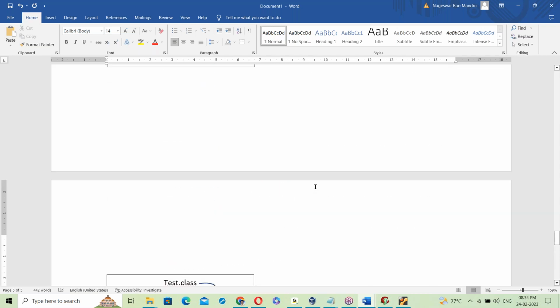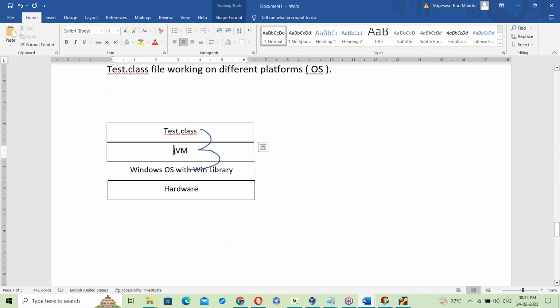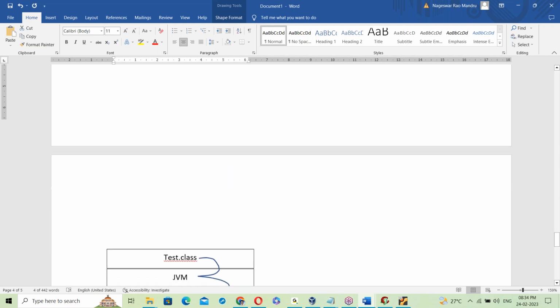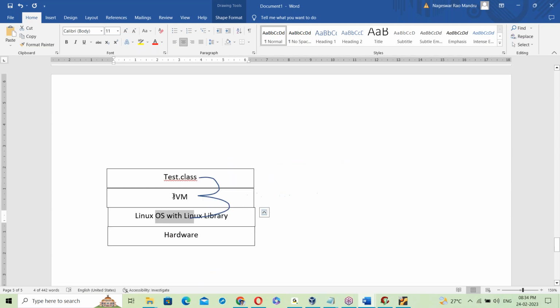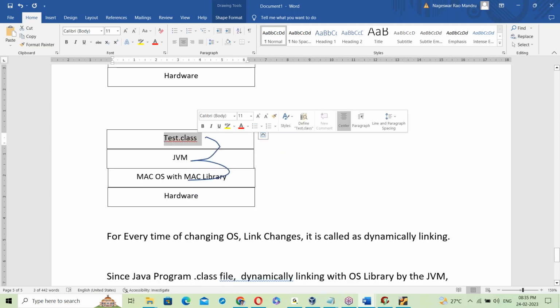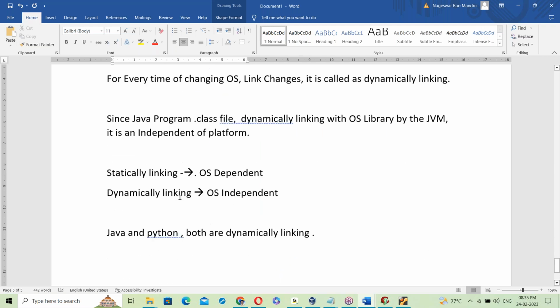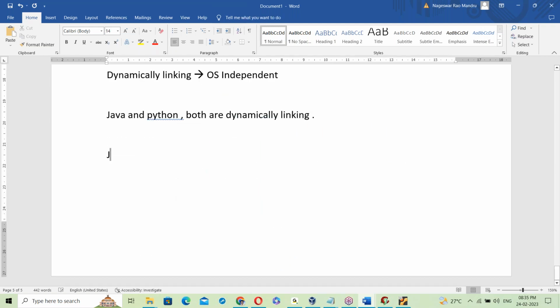Now you may get a doubt here. The Windows JVM takes test.class and links it with the Windows OS library. Similarly, the Linux JVM takes the .class file and links it with the Linux OS library. The Mac JVM takes test.class and links it with the Mac library. Now the question is, is the JVM part of the OS? No, the JVM is not part of the OS.